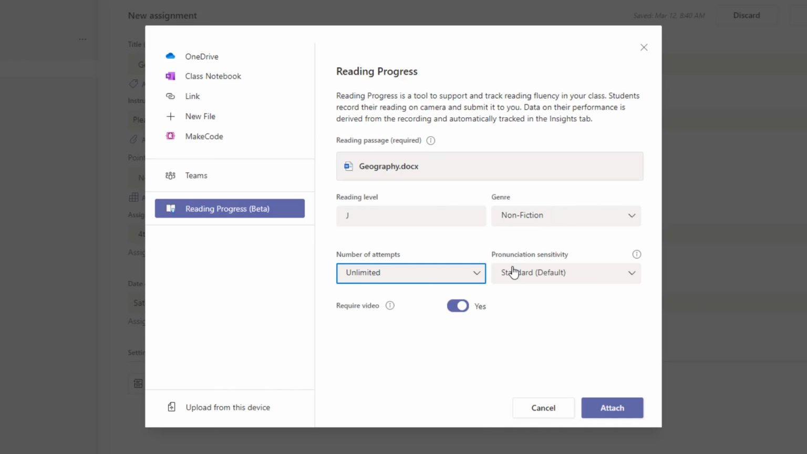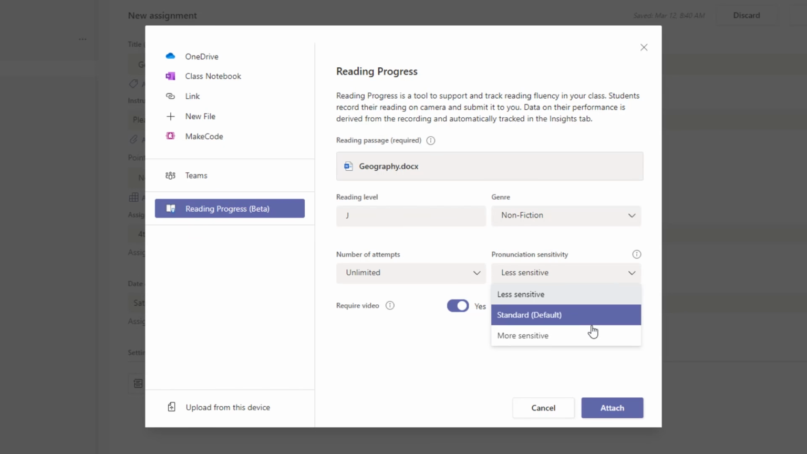And then pronunciation sensitivity. I like to call this the picky dial. How picky do you want the software to be? If you're going to use auto detect to listen to the students read, you can set how sensitive it is. So for example, if I have really young readers, I might want to set this to less sensitive. If I have much more experienced readers, I could set it to more sensitive. We'll leave it at standard default. Also note, I can change this pronunciation sensitivity after the student reads as well. So it doesn't have to only be beforehand, so you can tweak it afterwards and I'll show how that works.